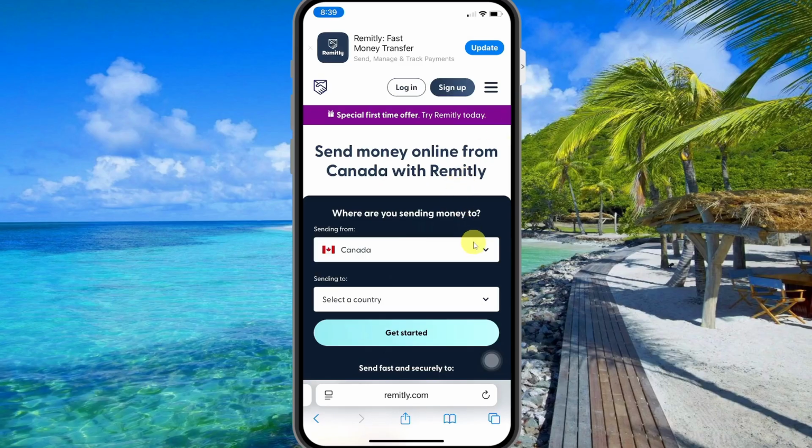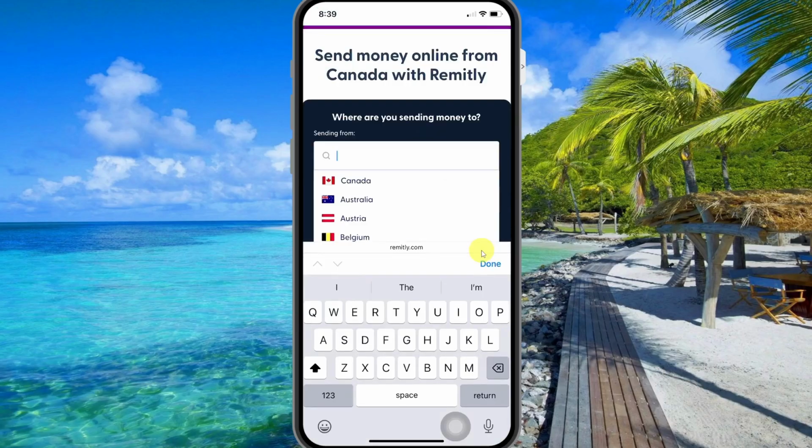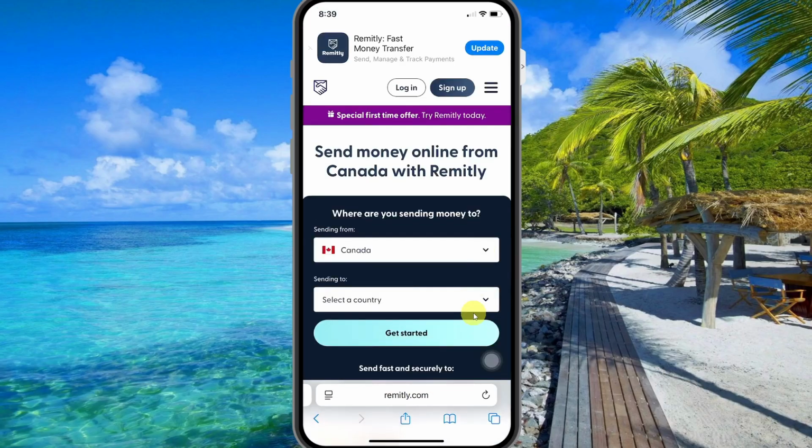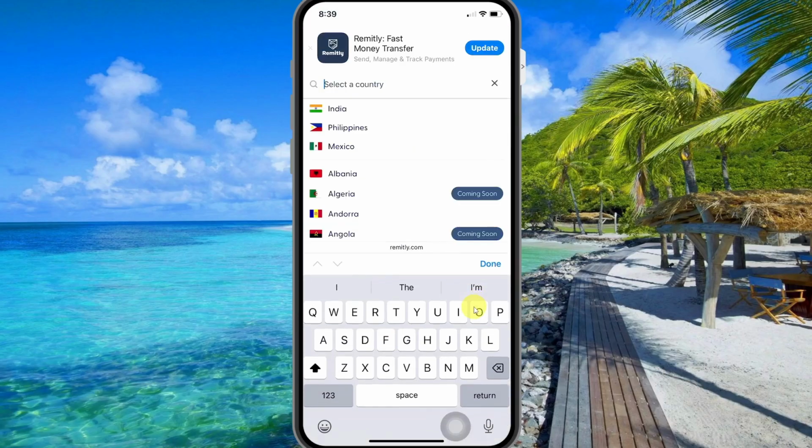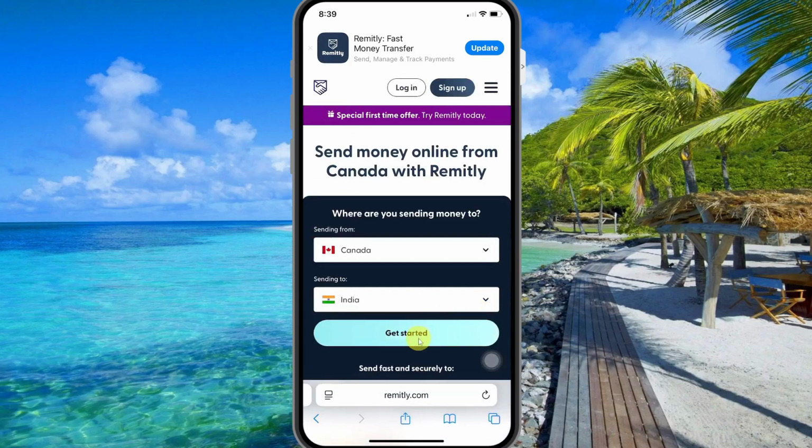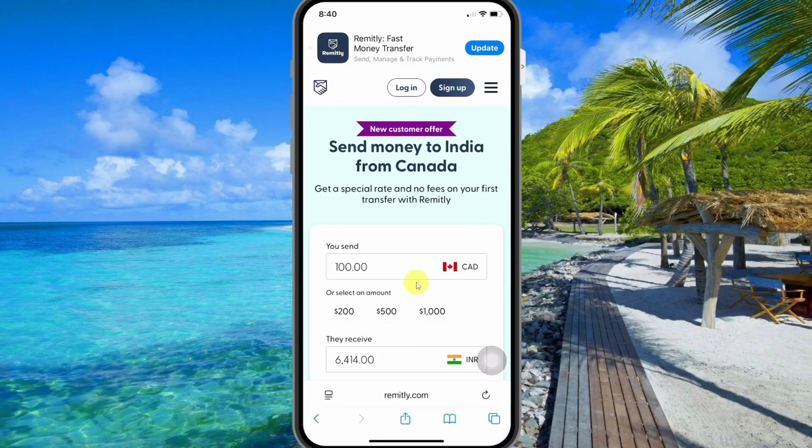So once you're on the website, you're going to select your country that you're sending from, right? Then you select the country that you're sending to, let's say India. Then you select get started. Once you create your account, you can go ahead and also download the mobile app. You can also sign up from the mobile app, right?